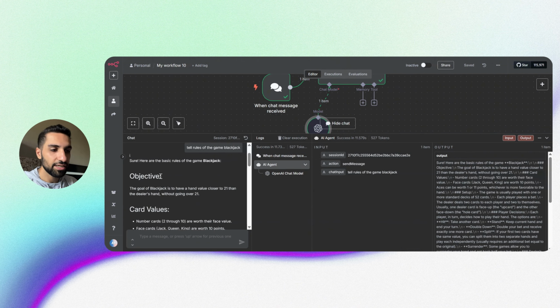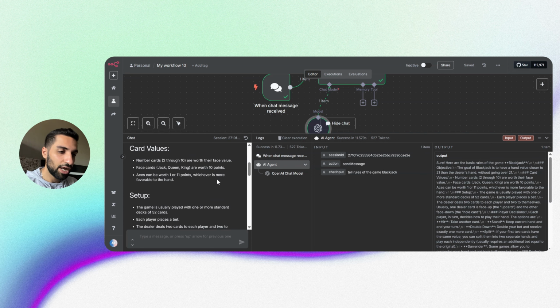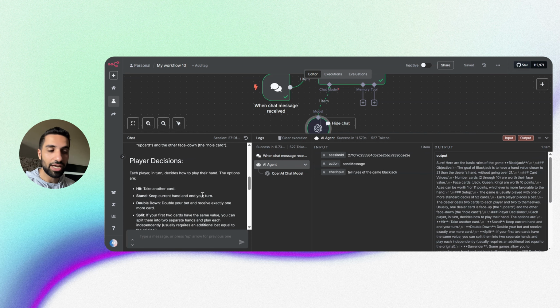All right, as you can see, our AI agent is done giving us the answer. It says the goal of Blackjack is to have a hand value closer to 21. So now you can see that it is working. Our connection is good with OpenAI, and now we can give access to some tools to our AI agent. So let me close this one here.